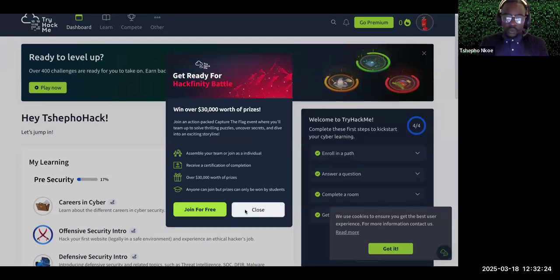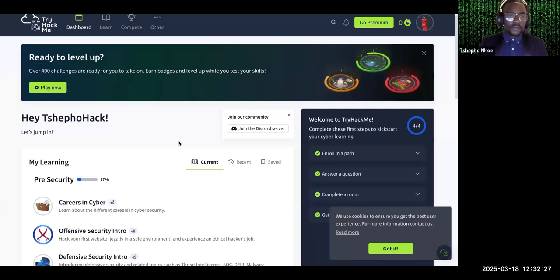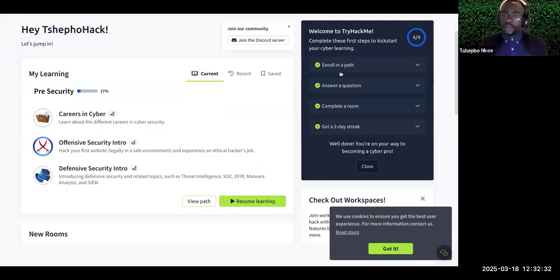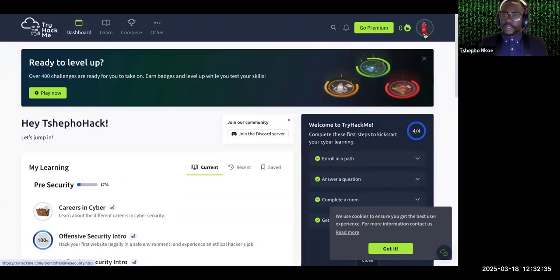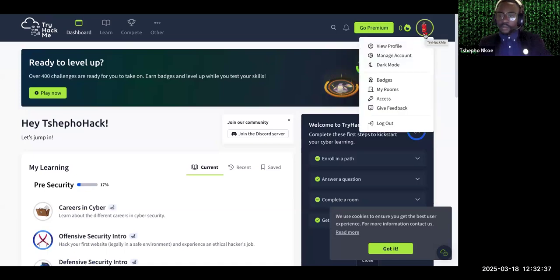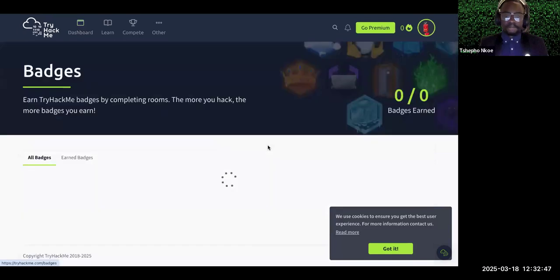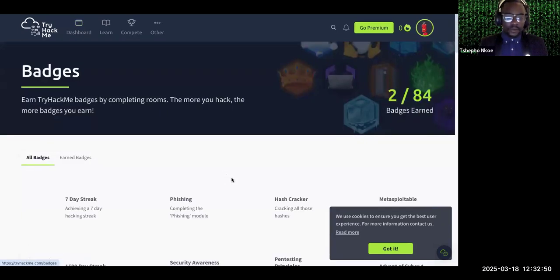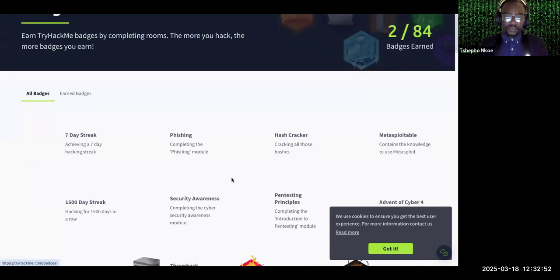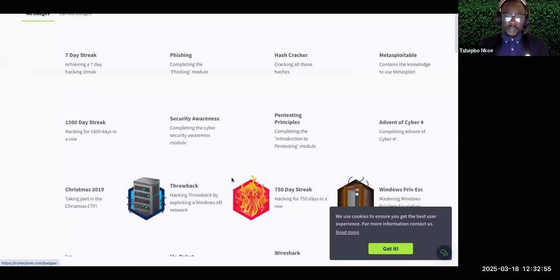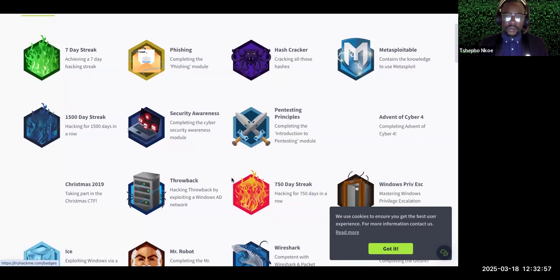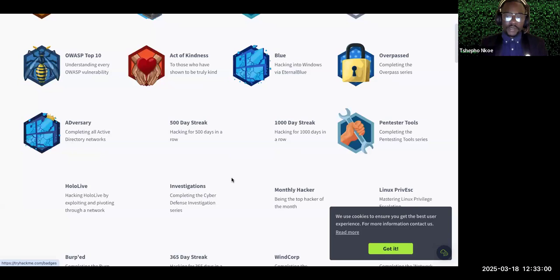So I'm going to close this because I am not looking for this. I have completed a number of these machines myself. Well, the platform is like this. You can see some of my badges. Let me see how many I have here. I think I've got some. You see, I've got a couple.